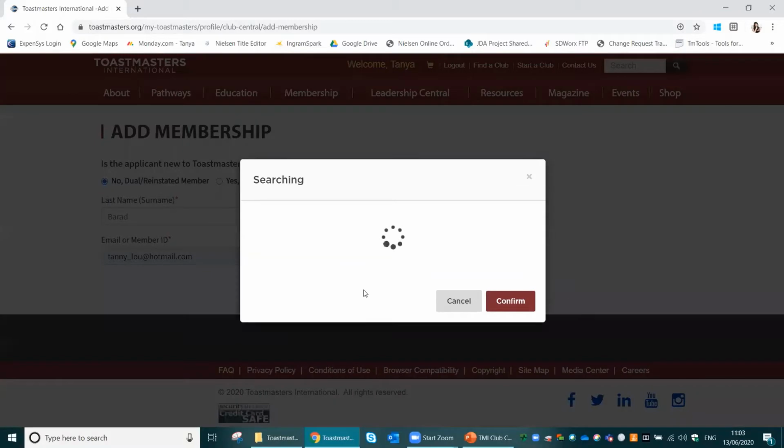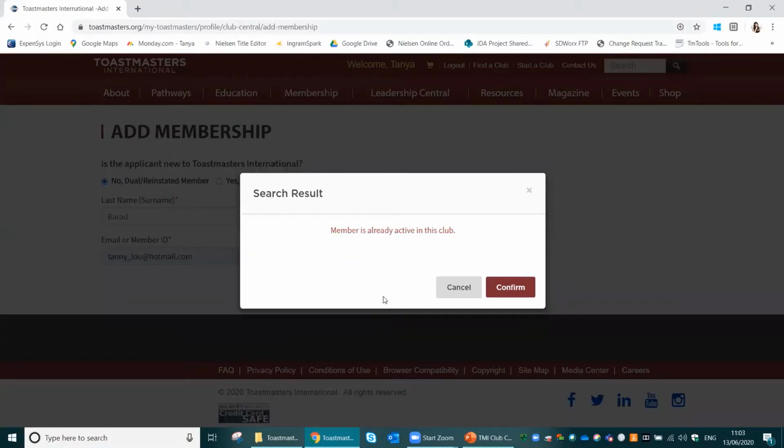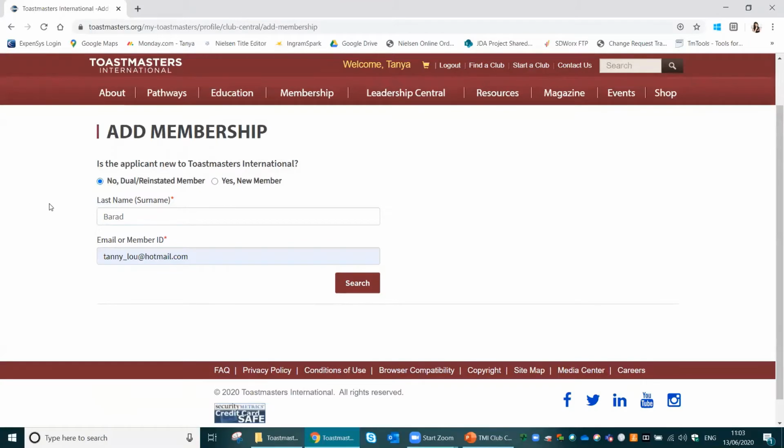When you do a search on this, it will bring up their details. Now, I'm already active in this club as I use my own details for this, but if you use somebody who has previously been a member of another club, it will bring up, is this the correct person? But the majority of the time, we have brand new members.